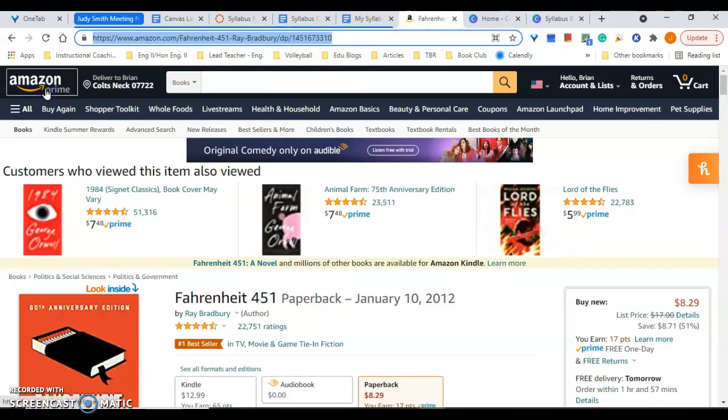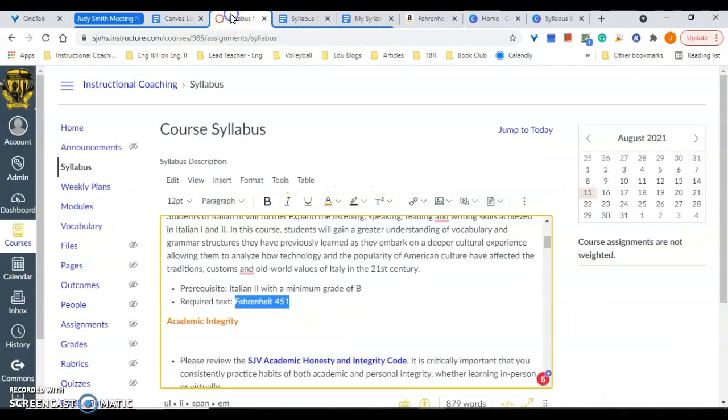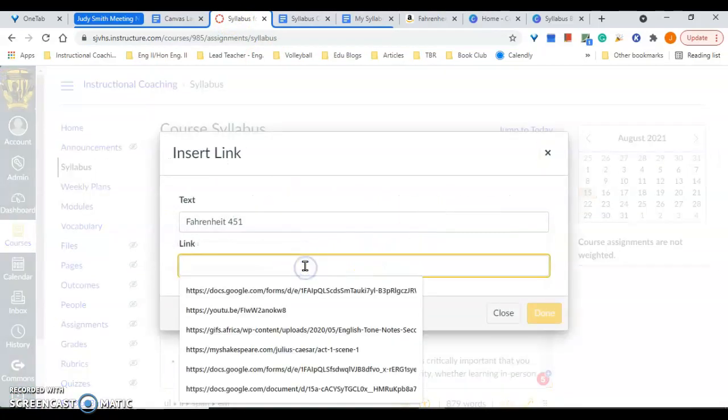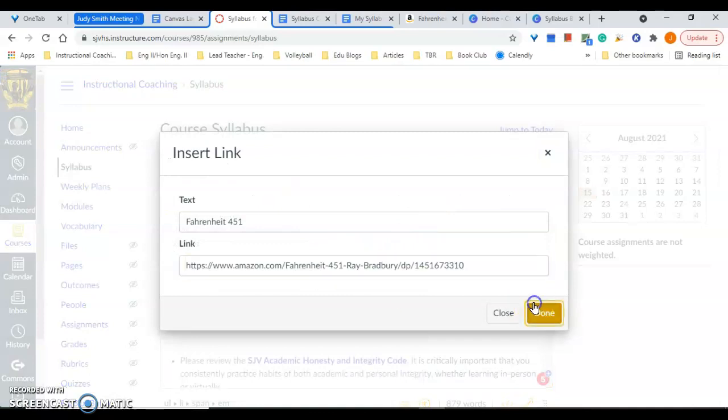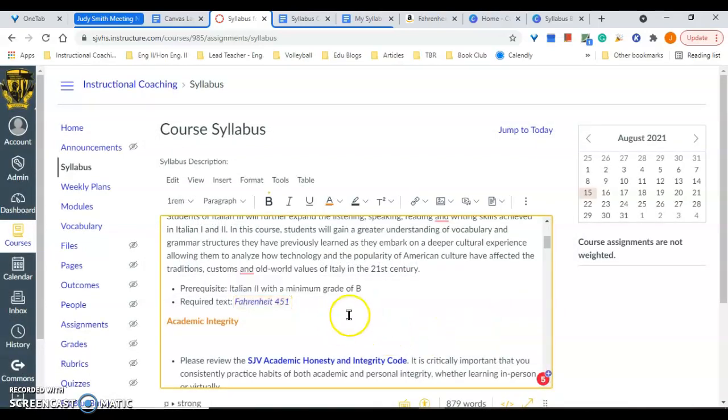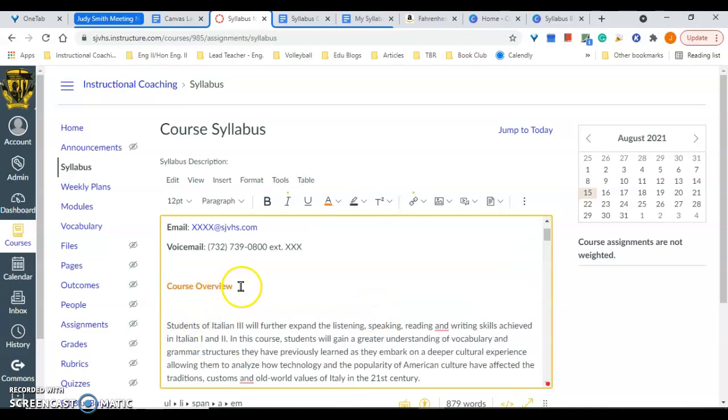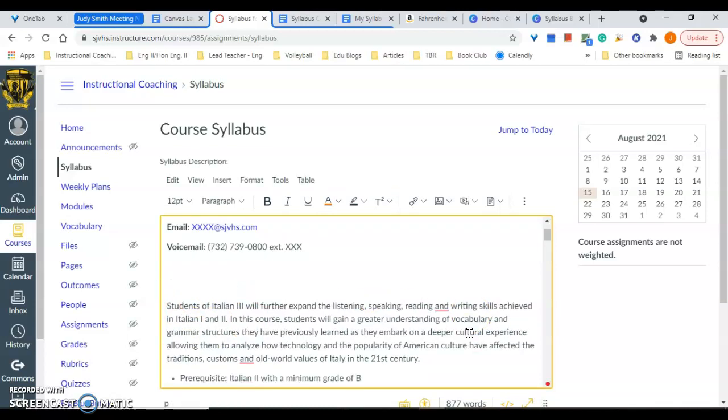So I'll select the URL, Control C, and then from my menu, I'll choose the chains, external link, because it's a website, and Control V. Now, parents and students can use the link in my syllabus to purchase the exact edition of the book we're using. Another thing you might want to do, and this is kind of advanced syllabus making, is you could swap out the section headers with custom bars.